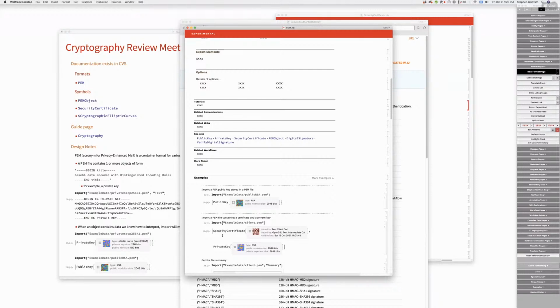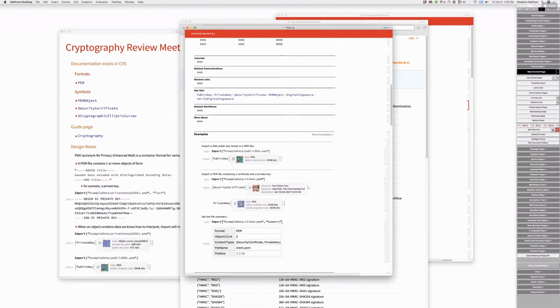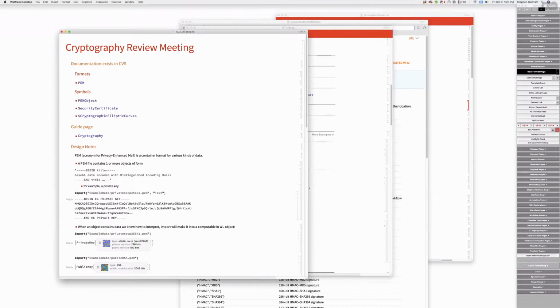A PEM file has one or more sections. On the left, you can see it has a begin and an end section, and then there can be different things. It can start with a private key, and then it can have a public key. It can have a security certificate or 10 security certificates. And it can have things that we don't support yet. Okay, but does each kind of thing that it has have a title? Yes. Do you understand what I'm saying? So we should probably have it return an association where the keys are the titles of those different sections, so you can access them.